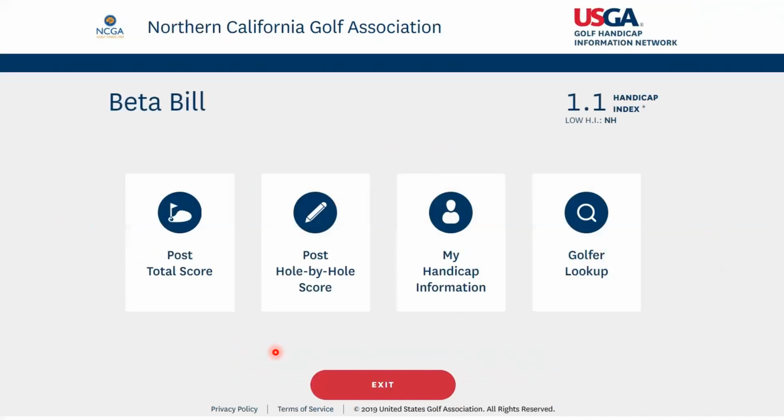On this next slide here, we're going to cover a golfer that entered their gym number. It's going to display the golfer's name, their current handicap index, their low handicap index, and then the golfer's going to have a few different options. There's going to be the option to post total score. The golfer will also have the option to post hole by hole score. There's a My Handicap Information button and golfer lookup. And then there's an exit button down at the bottom.